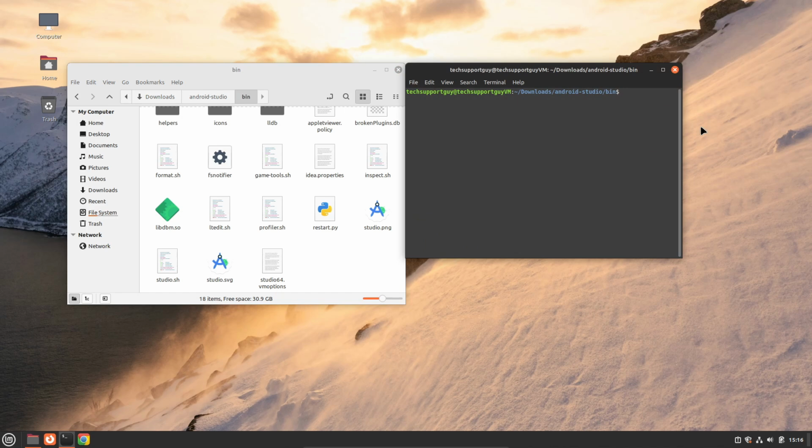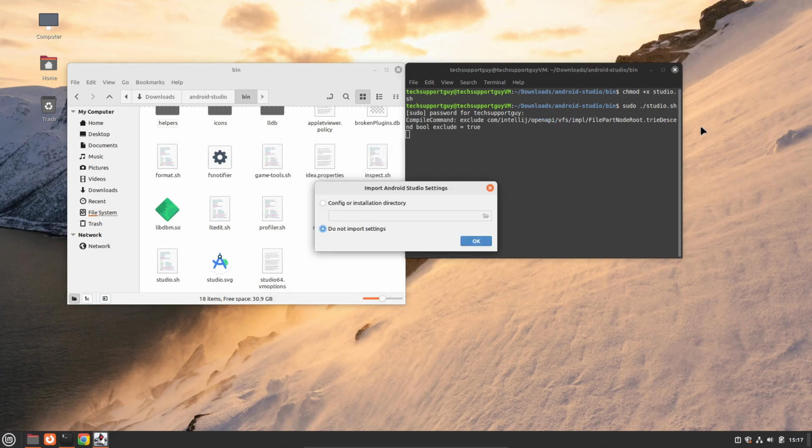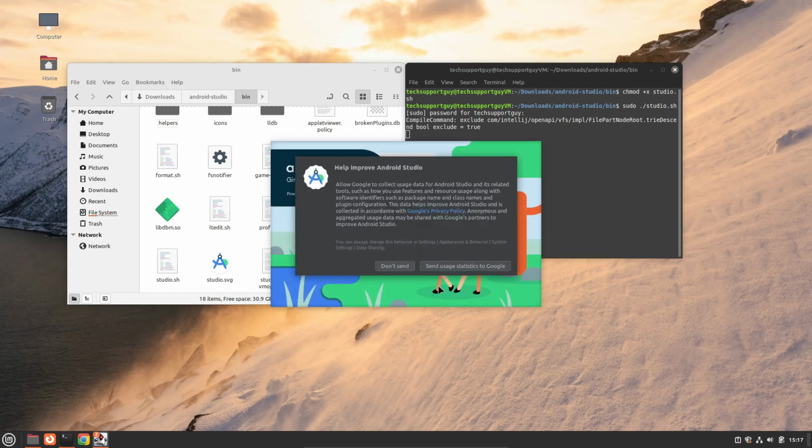And now we're going to say chmod +x studio.sh, which is like an installation file. All right, once that's done, you're going to say sudo ./studio.sh. Put in your password, my very secure password. Wait for it to finish. There it is. It's going to ask you to import the Android Studio settings. We're going to press OK. And Android Studio Giraffe is going to load up.